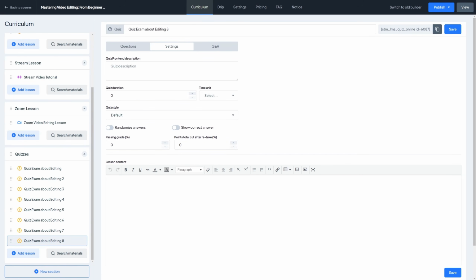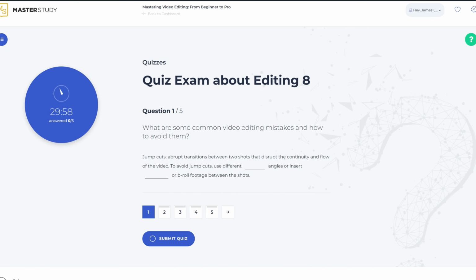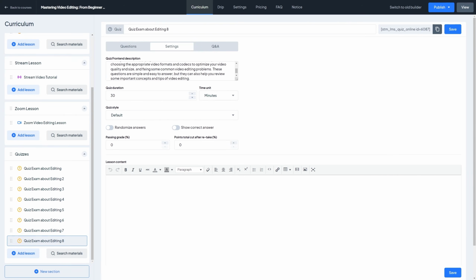Now let's discuss the settings of the quizzes themselves. There, you can add descriptions to the quizzes, specify their duration in minutes, hours, or days. You can style quiz pages in 3 available styles: default, pagination, and global. The Randomize Questions toggle mixes all questions in the quiz in random order.